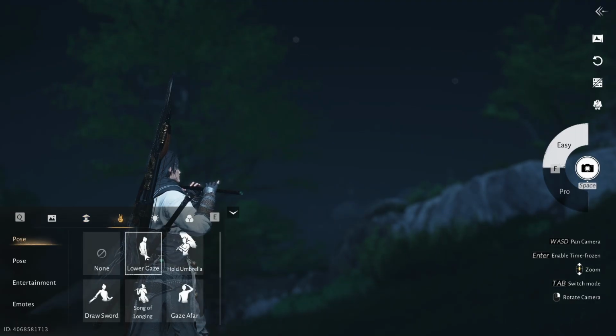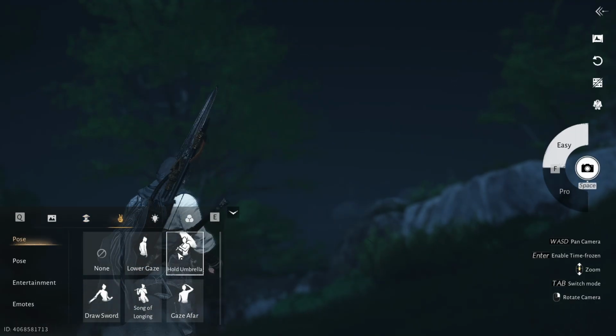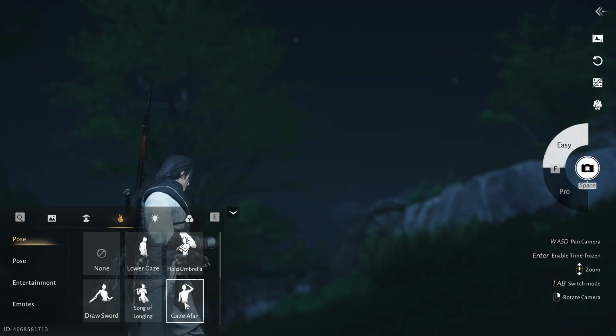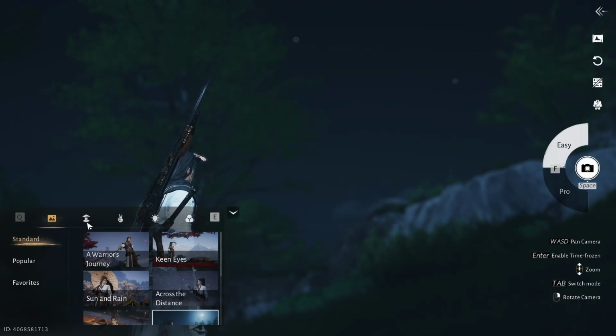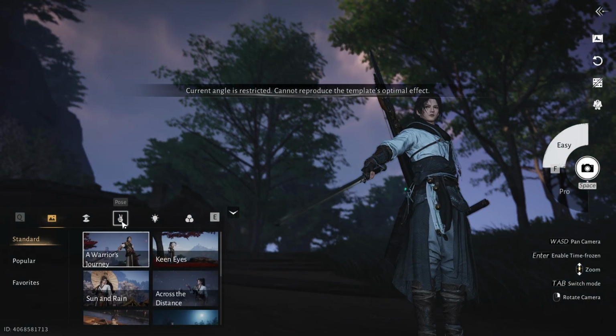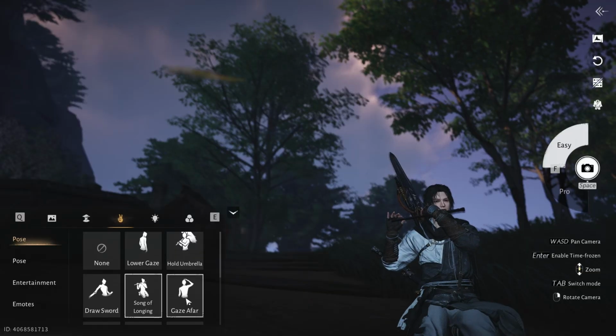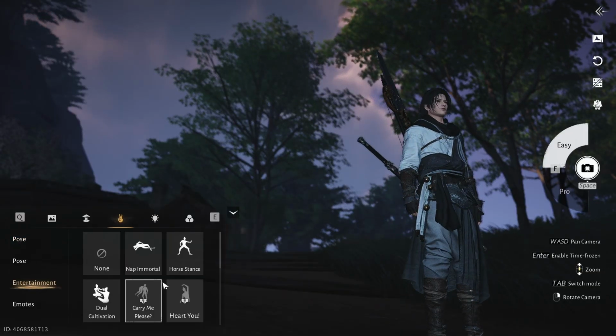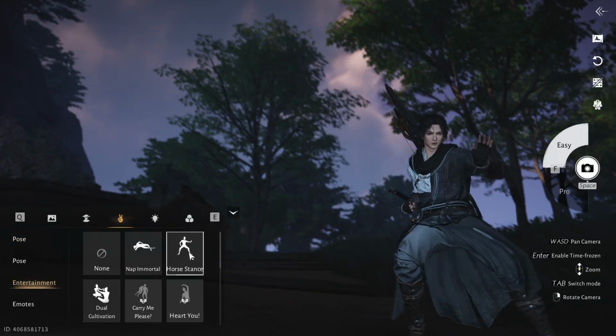Next to that you have the option for pose. Like here you'll be able to see several poses and you can easily choose between them. First of all, let me just change the angle. Okay, here I can just scroll through all these available poses, and whichever I like I can just choose that.